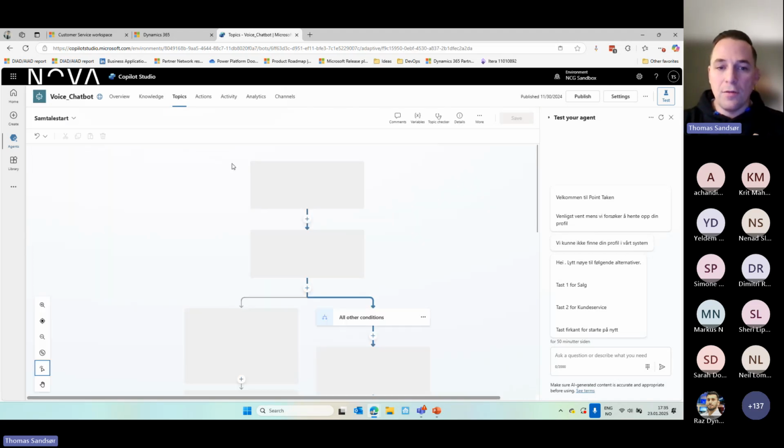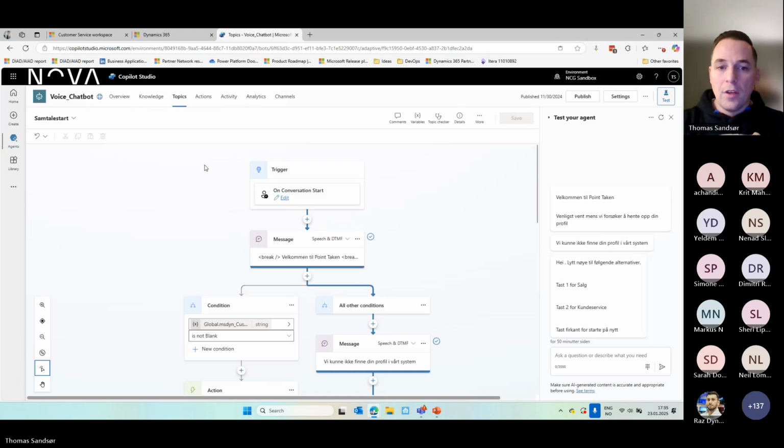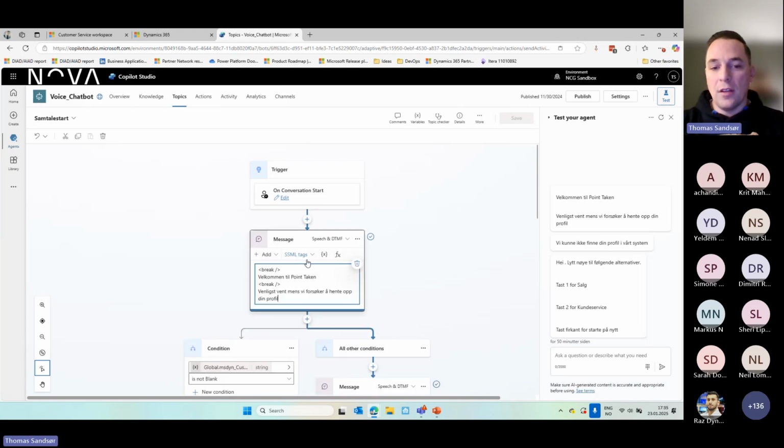It's starting this flow. So the first thing I do, and this was really interesting, is say: welcome to Point Taken, please hold while we are trying to collect your profile, because I wanted to try a bit of Power Automate connected to this, because why not? But the fact that you see these breakpoints here was an epiphany for me to begin with. I'm not sure if it's better in English than Norwegian. So far, I've actually just tried Norwegian because I didn't have time to try the English.